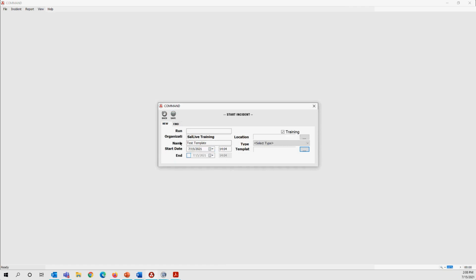All right, so we're not going to worry about start date or anything like that because this is what we're working off, blank slate for our template. So in this case, I'm going to click Save.